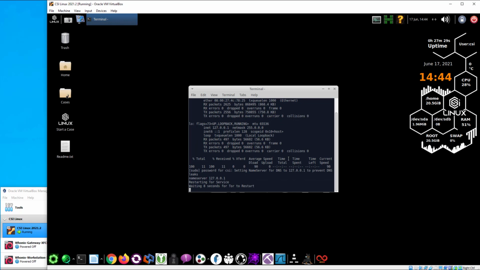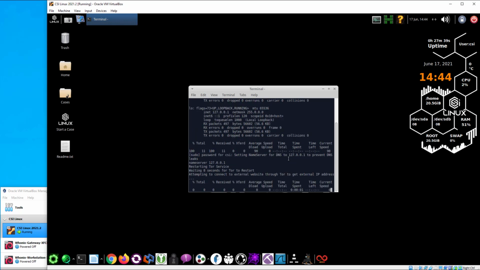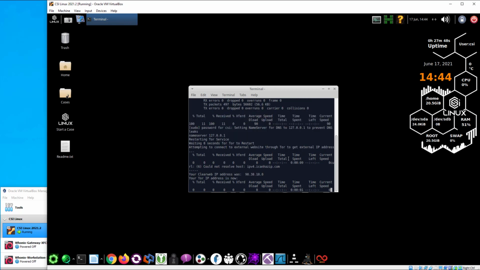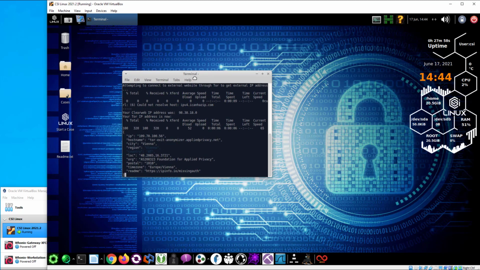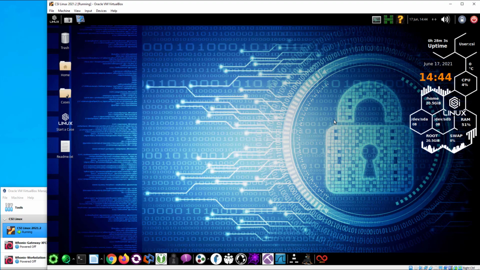And then just wait. It should pop up an external address from a different site. So if it works, we should be going through somewhere other than that 98 address. And we'll see that here in just a second. Looks like we're going through Vienna. And the background does change. This gives a visual representation that you are no longer on the surface web.